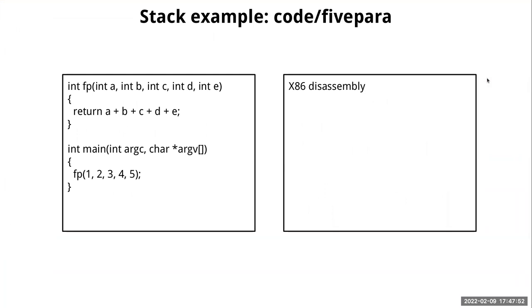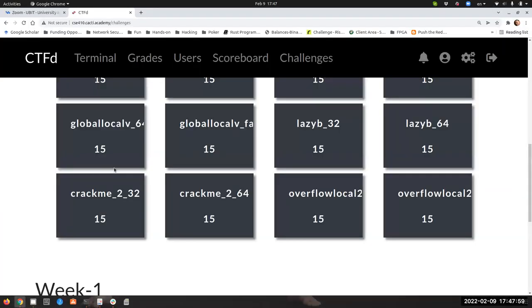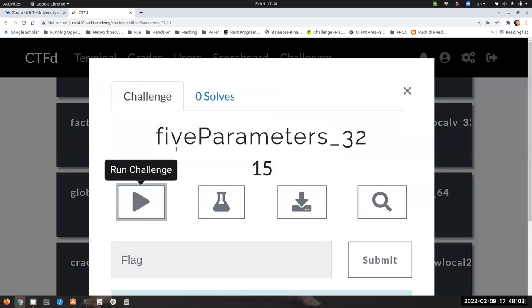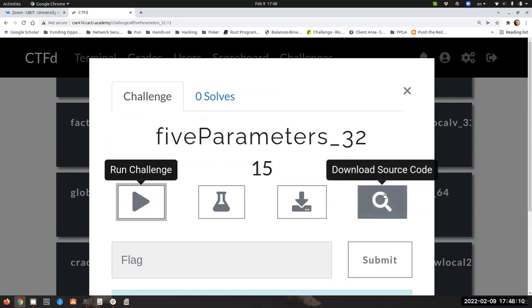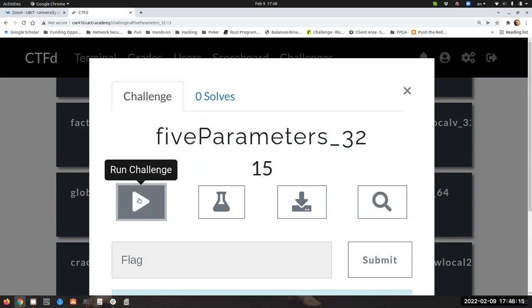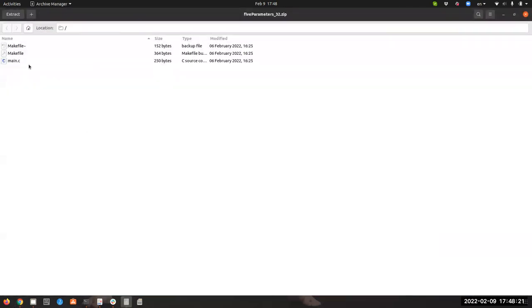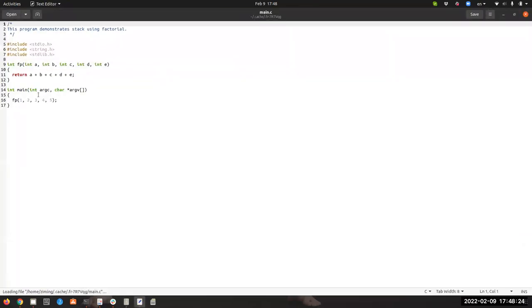Oh, there is another example I want to show you. This one has 5 parameters. Oh, by the way, when you run our challenges on the platform, if you want to get the source code, click this download source code button. Here, when you click this, we create a Docker image for you to do testing. If you need to get the source code, click here. You get the source code of the program.